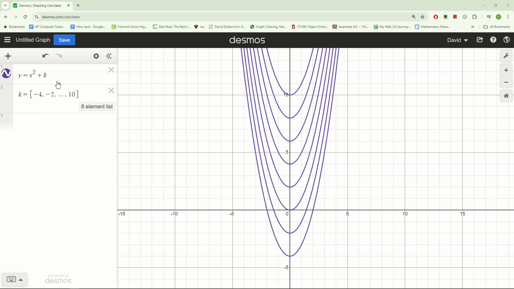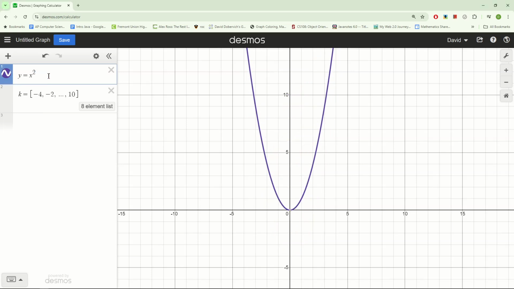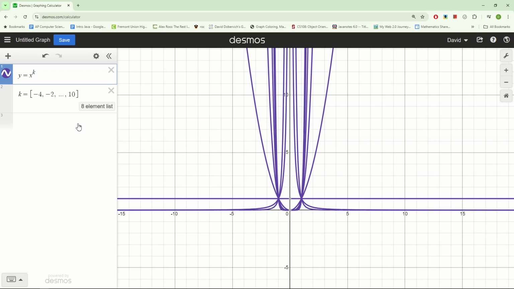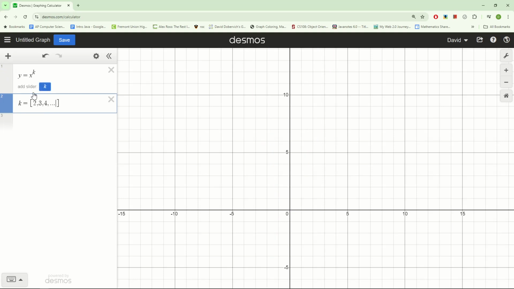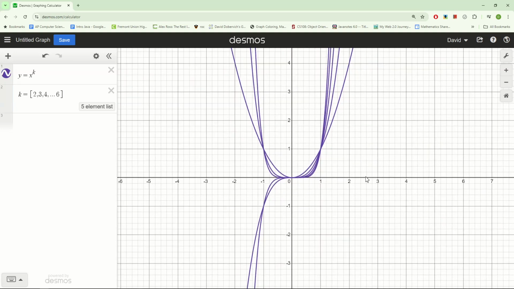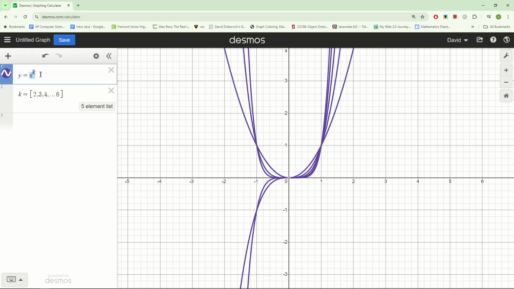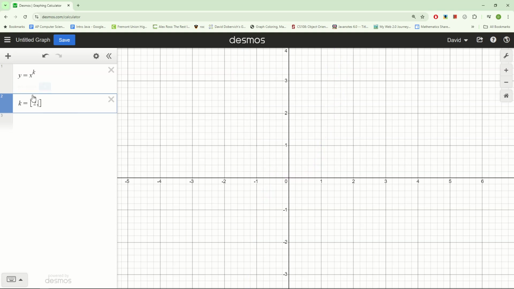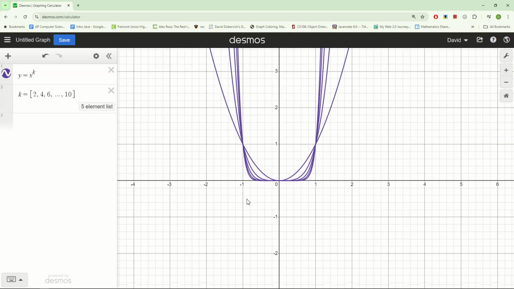You also shouldn't be afraid to try the parameter in places that aren't transformations. So instead of x squared, what if I was going to make the exponent here be a parameter? Well, let's get the negative values out of here. So let's say we're going to do 2, 3, 4, up to 6. So if you think about how to make sense of this, we're getting both even powers, which are making the U-shapes, and odd powers. If we wanted to just visualize even powers, for example, we could do 2, 4, 6, up to 10. And so now that's just visualizing even powers.